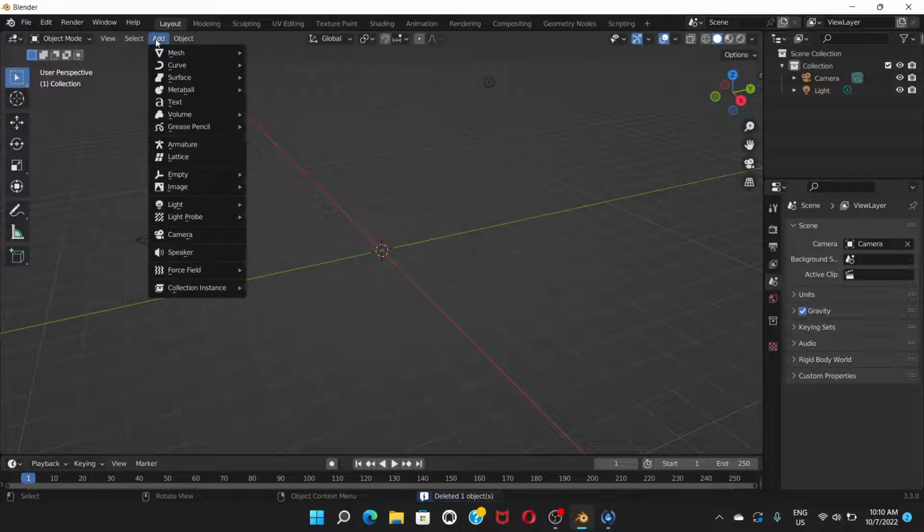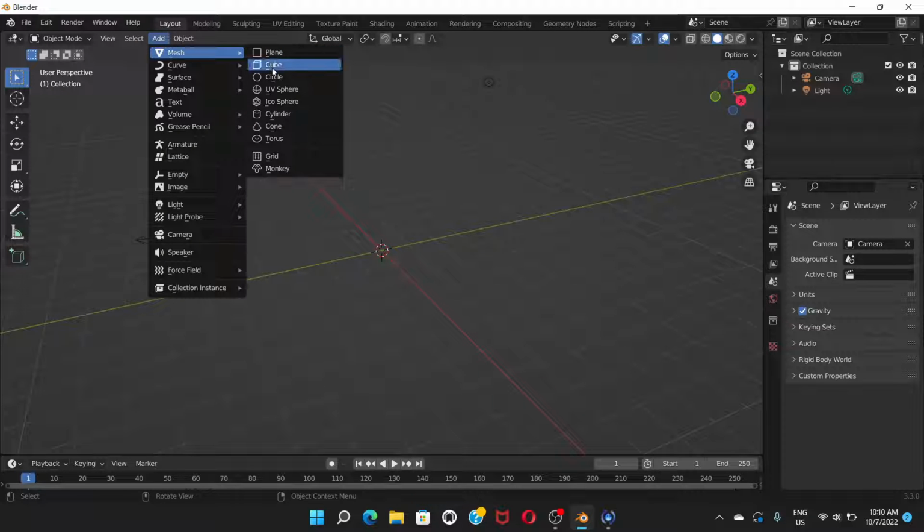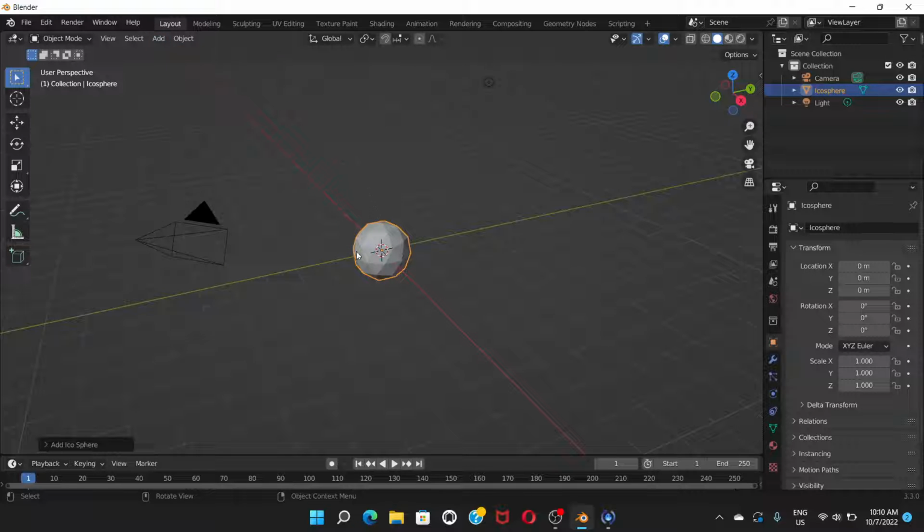Now go to add mesh and then icosphere. I hope I'm pronouncing it correctly. Icosphere, not sure. And once you add this mesh, don't click anywhere else yet. If you click somewhere else, you're gonna mess it up. So don't click anywhere. Just go to this bottom left.